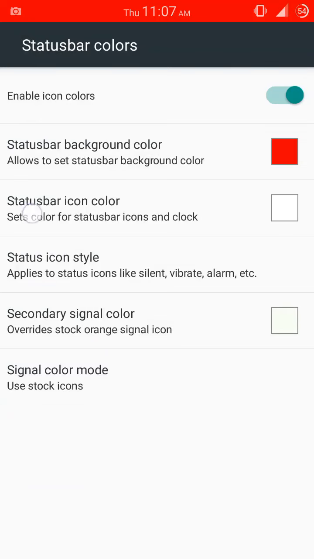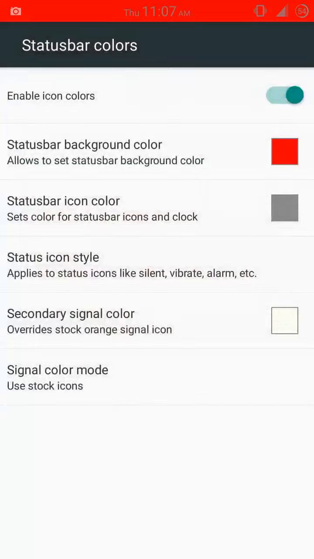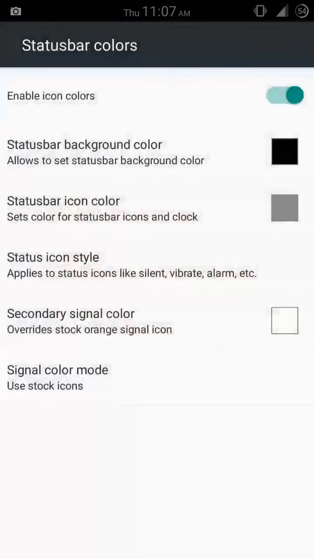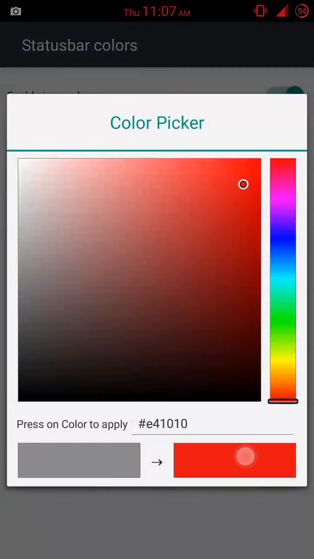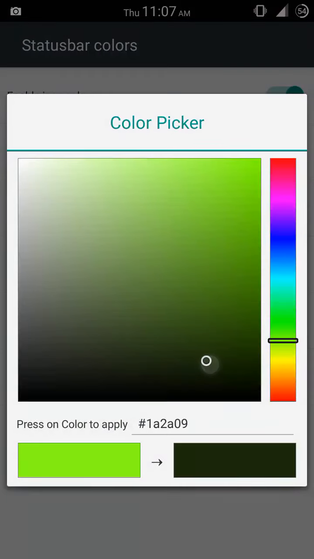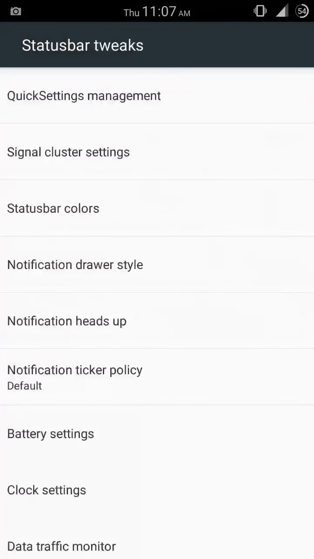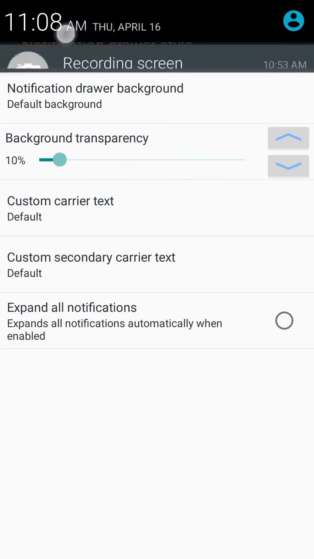Also you can set a different color from here, icon color. You can see the gray color, so that everything is turning out to be gray. If I want to set it red, everything is going to be red. So that's another trick. Now status icon, you can select the jelly bean icon or KitKat icon. Now signal icon, if you set that, you can see just the color changing in the signal, but I don't want that, so I'm just switching it off.